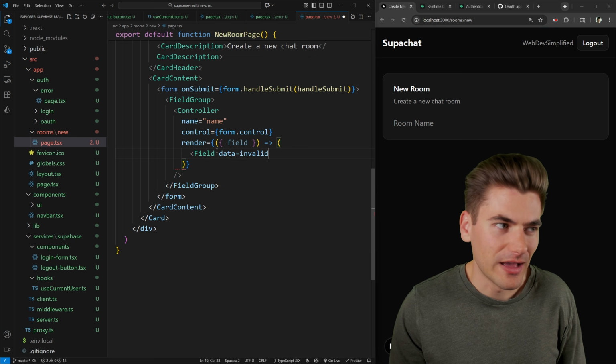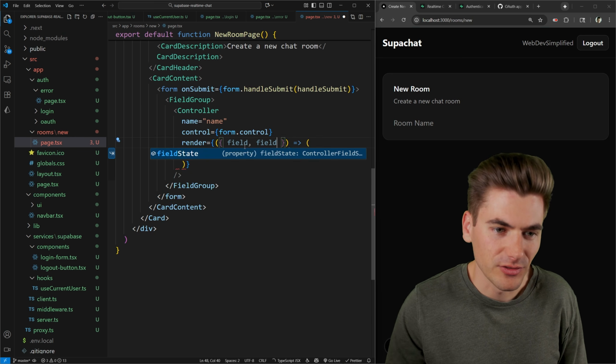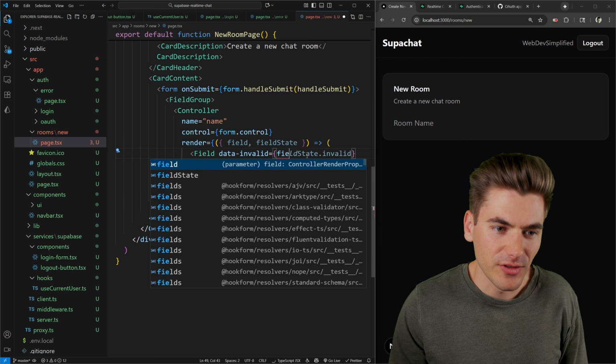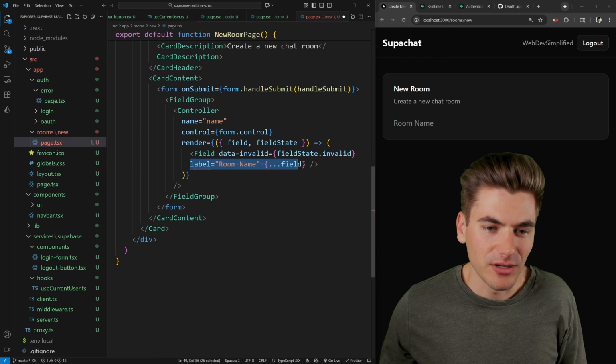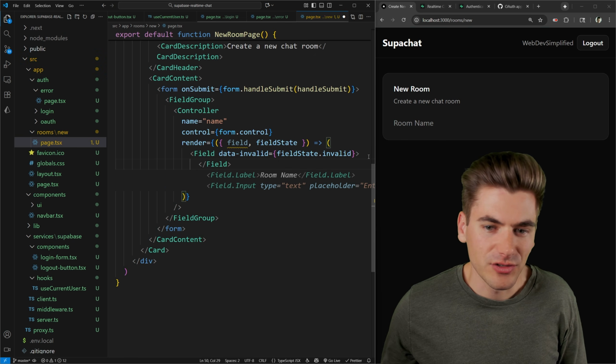This has a data invalid property, which we can set to our field state, which we actually are not even importing here. Field state, there we go. So we can get our field state .invalid. We don't need to worry about labels or anything like that. That gives us our field. Close that off just like that.